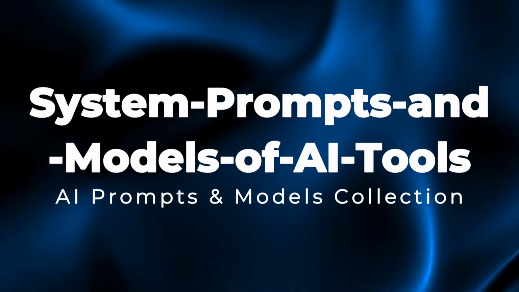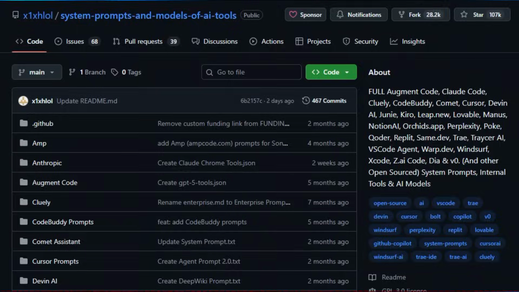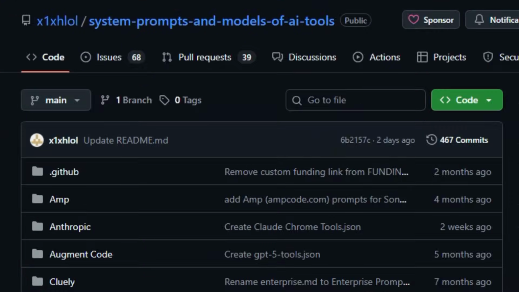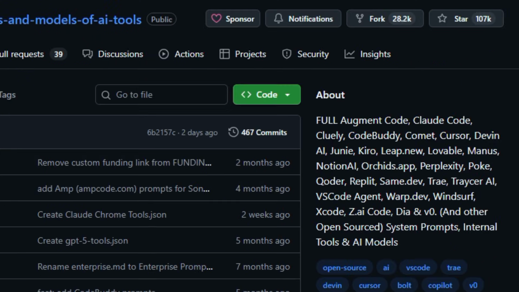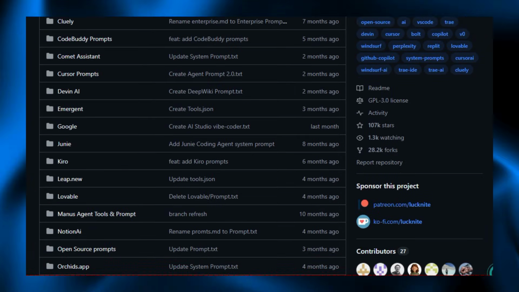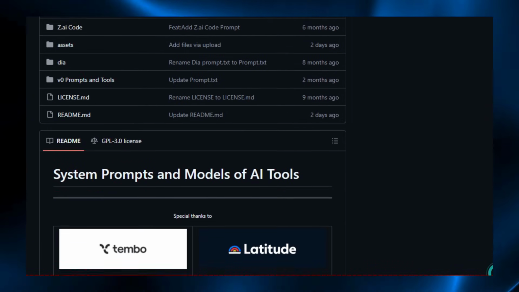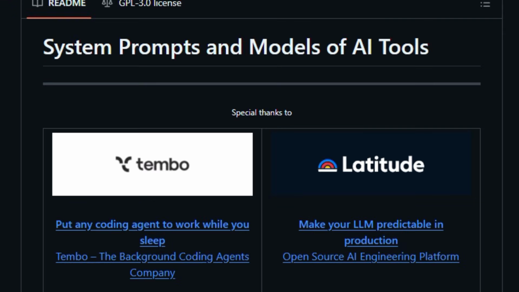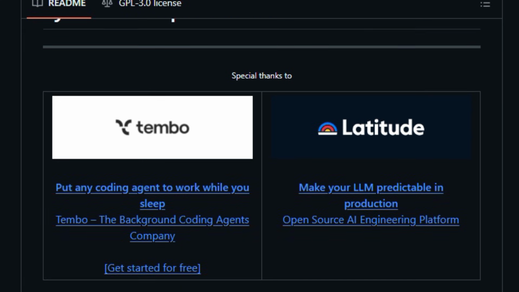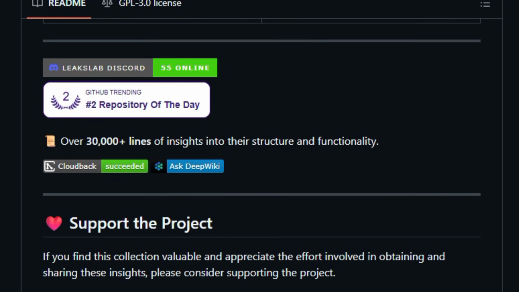Project number 5, System Prompts and Models of AI Tools, AI Prompts and Models Collection. Here's something massive and community-driven. System Prompts and Models of AI Tools is a huge collection of system prompts and AI model examples, pulled from a wide range of tools like Claude Code, Cursor, CodeBuddy, Perplexity, and more. It's an open-source repository licensed under GPL 3.0 and serves as a reference and inspiration for AI engineers looking to understand how different models behave or how specific prompt structures can influence outcomes.